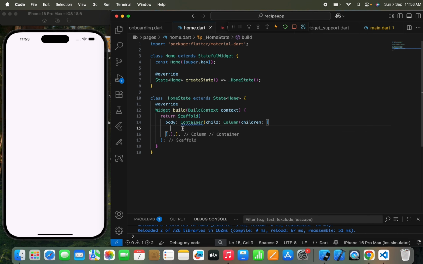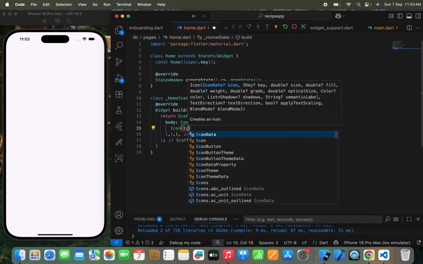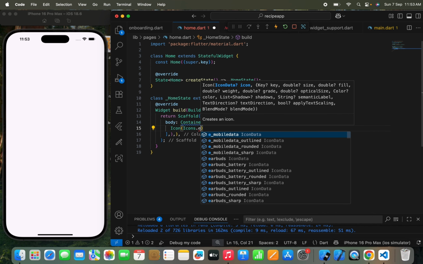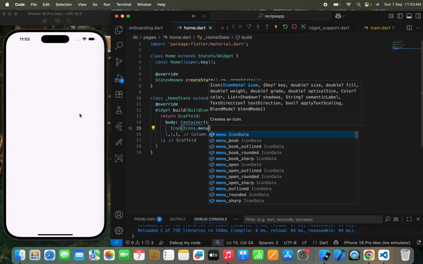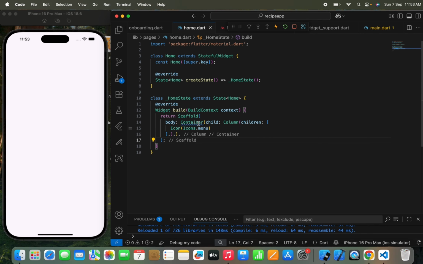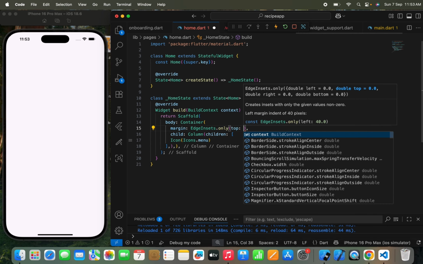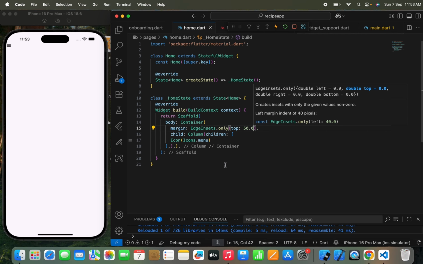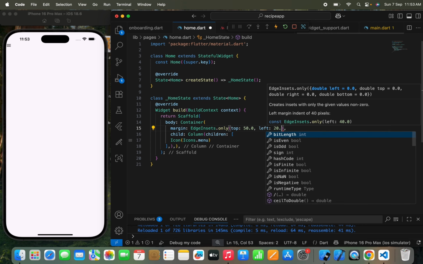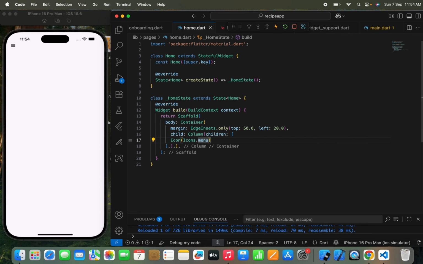Now here what I'm going to do is that first I'm going to show the menu icon at the top. So I just need to show the icon, and in the icon I just need to write Icons.menu. Okay, menu icon like this. So this is the icon. I think you can't see that, but let's do one thing. Let's pass margin as EdgeInsets.only. From the top we can just pass like 50.0. From the left we can just pass like 20.0. We can increase the size of this icon so that it can be clearly seen. So let's pass 30.0, or 34 will also be enough. Yeah, so this is the icon.